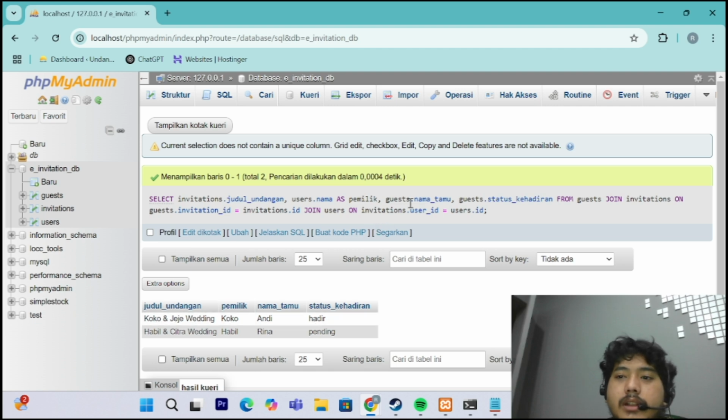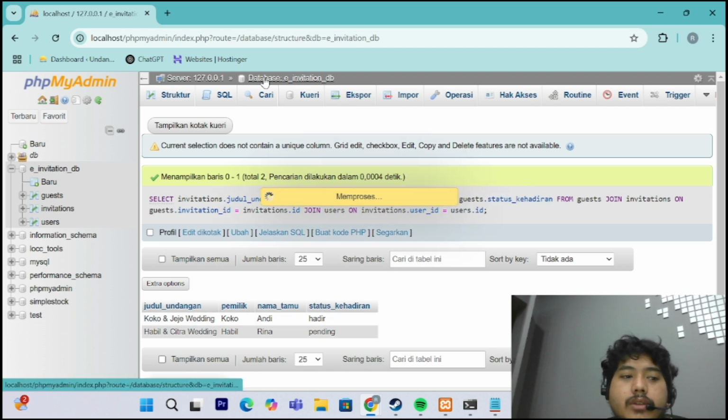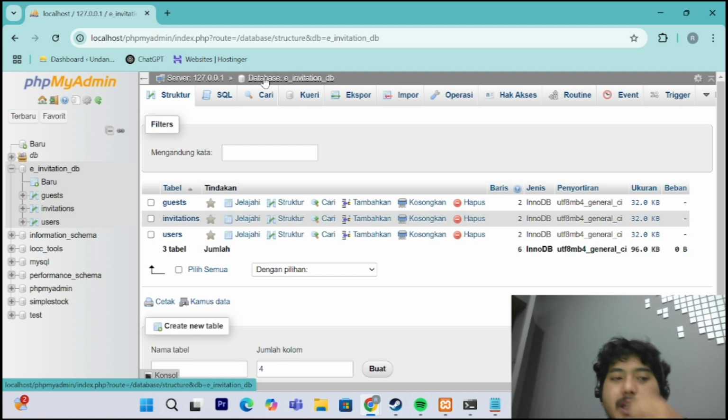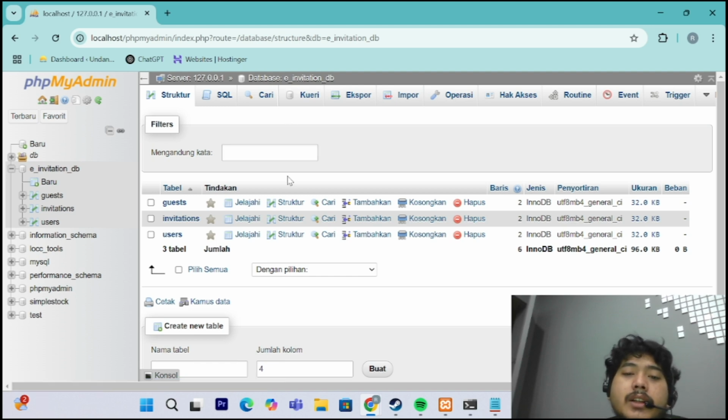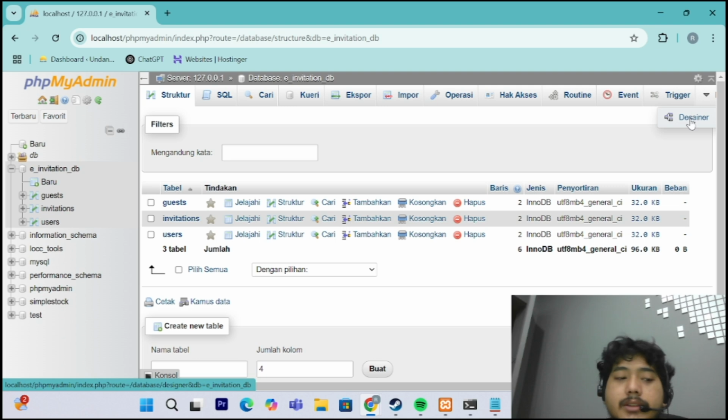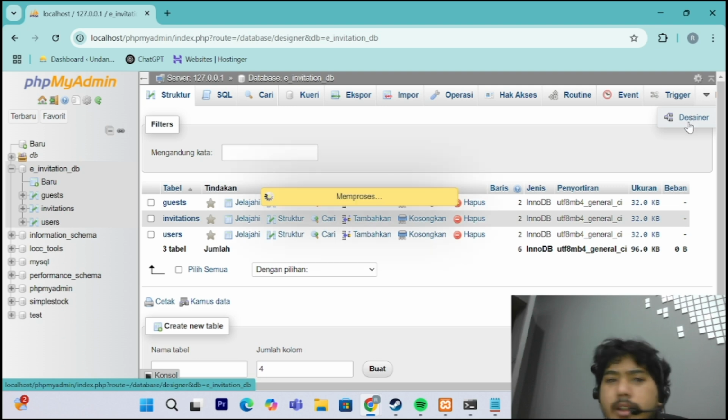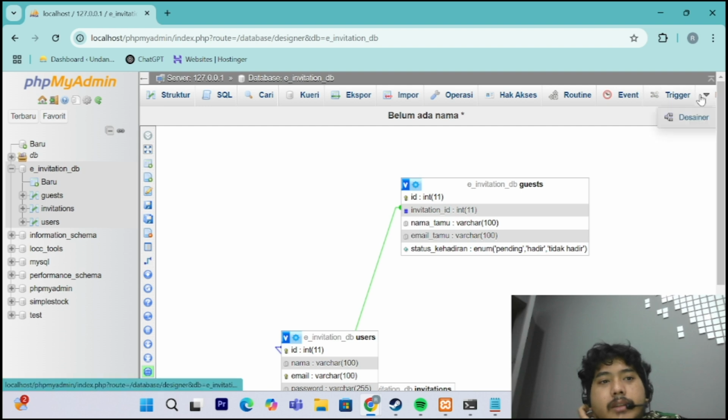So the last thing is I would like to show you the ERD or entity relationship diagram. To visualize our database relationships, I use the designer tool in my phpMyAdmin. Here you can see the connection between the tables. You can go in here, in phpMyAdmin, click this icon and then it will show a designer.